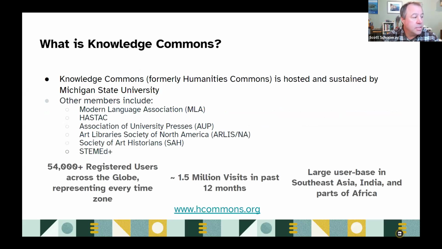Knowledge Commons is formerly Humanities Commons. It was launched 10 years ago by the Modern Language Association as MLA Commons, quickly became Humanities Commons, which you might know it as, and was rebranded in the spring of 2024 to Knowledge Commons due to broader interest in the platform outside of the arts, humanities, and social sciences. But we do remain an HSS-focused space. We have a large number of member organizations, and MSU is one of those, and is the host of the platform. You can get to it at hcommons.org.